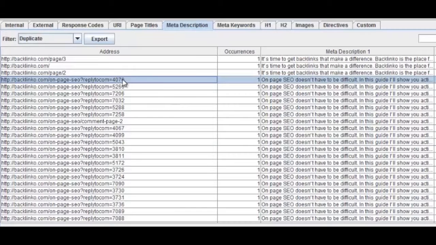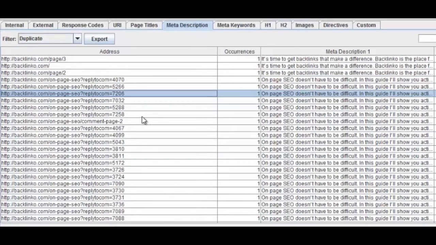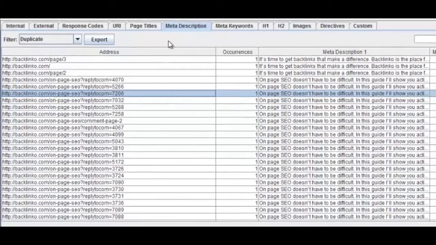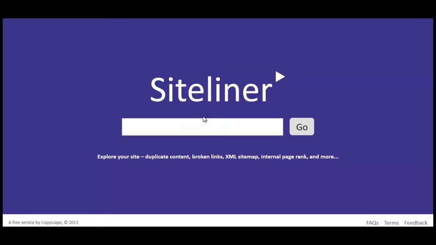But again, you definitely want to look at the address, because in this case, you wouldn't want to go back and change all these comments because these aren't actually pages, okay? So that's something you want to pay attention to. But if there are duplicate content issues, this is definitely something very important to take care of for your e-commerce on-page SEO.